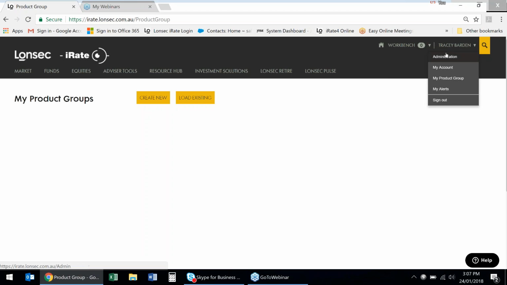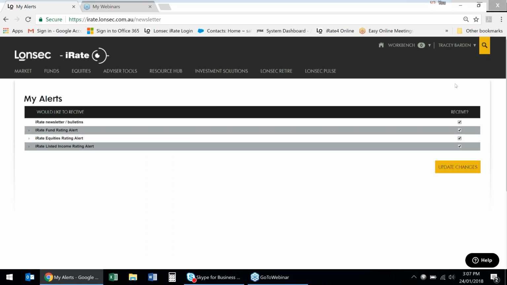And the final point I just want to show you on the features here, My Alerts. So if you're not receiving bulletins or communications from Lonsec, just come in here to My Alerts and make sure you have the tick box over on the far right. Make sure they're all ticked and updated. So if you'd like to receive the newsletter and bulletins, sometimes we have an AM and PM bulletin. So the PM is for the Lonsec research. Just to make sure you are getting any of those updates sent to you, make sure you have the tick box here, and you'll receive any rating changes. So if particular products have gone from recommended to highly recommended, then you will be alerted.